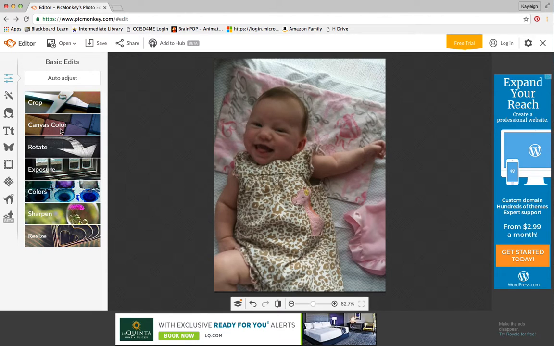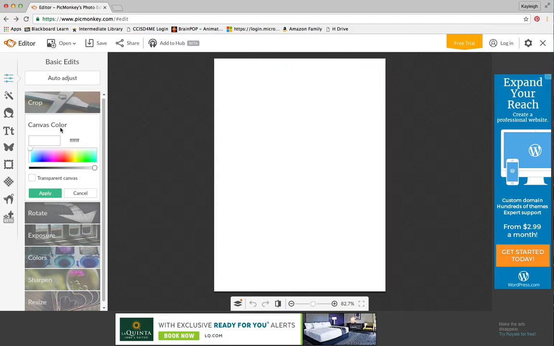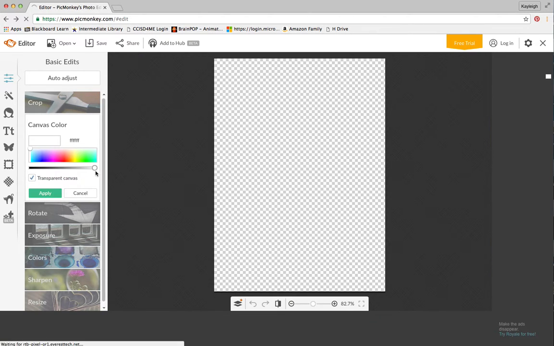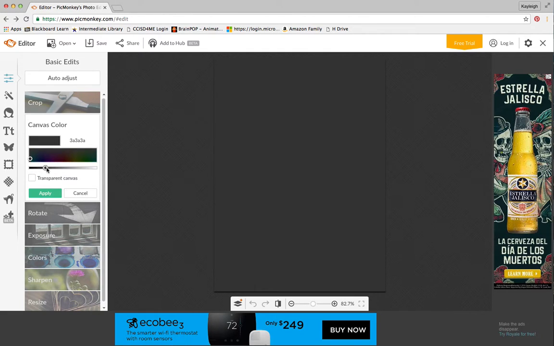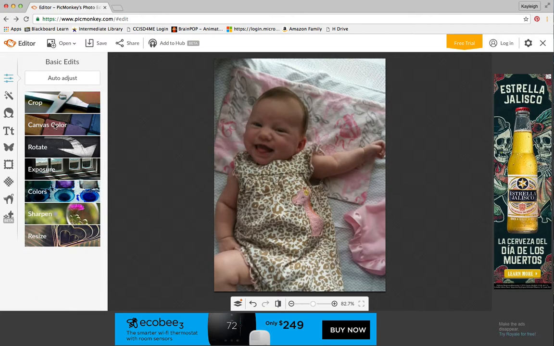This next option right here is canvas color. If I do this, it lets you play with background colors. We're going to skip that for today.